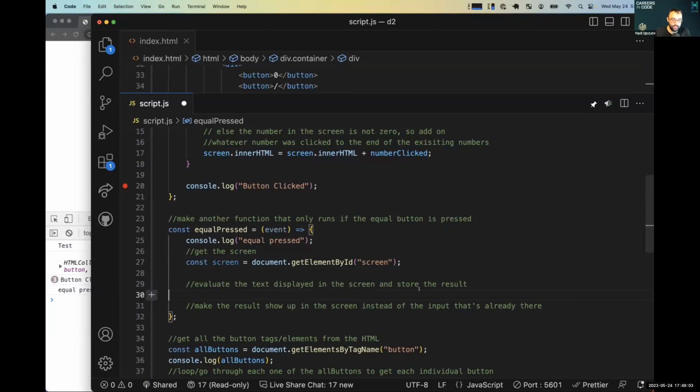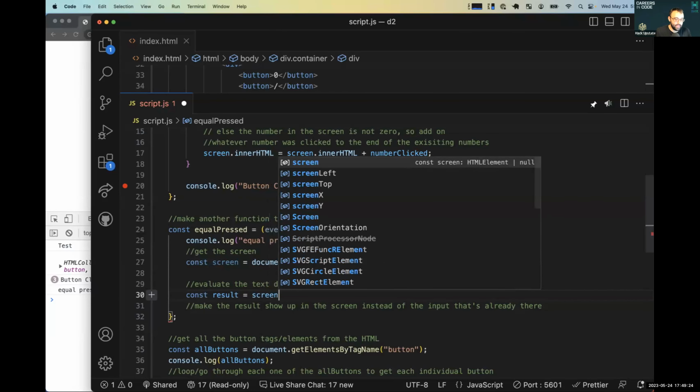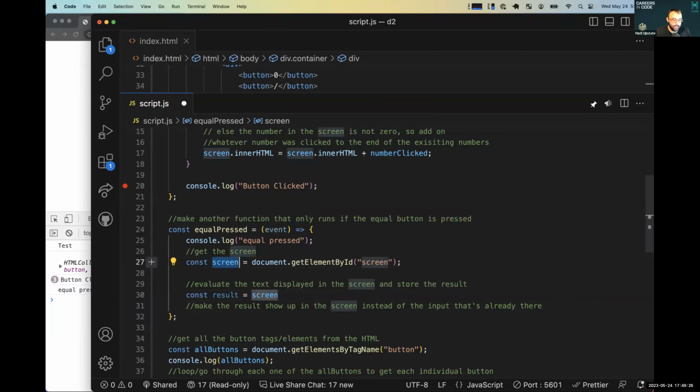Now evaluate the text displayed in the screen and store the result. Well, this is actually in reverse, right? Whenever we store something, we do our variable first. So I'm going to say const result, and be specific in my variable naming, so if anyone else reads this code, they know exactly what's in that variable. And I know how to get the text displayed in the screen because that is screen that we just got from our element by ID dot inner HTML.